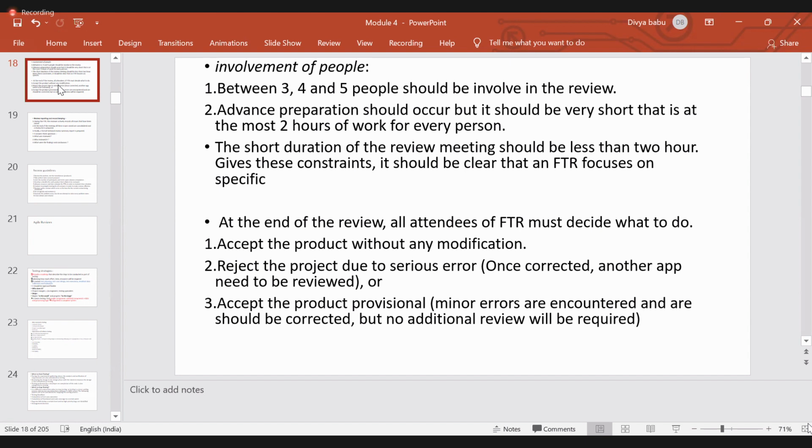It should be clear that an FTR focuses on a specific thing. This is very important. It should have an agenda. Formal technical review, that is called FTR. FTR is different and normal technical review is different. Technical review you can do either formally or informally. Informally means some of your team members are sitting together and while taking coffee or chit chatting, at that time you're discussing something about your project, what you're doing right now. That is an informal way of technical review.